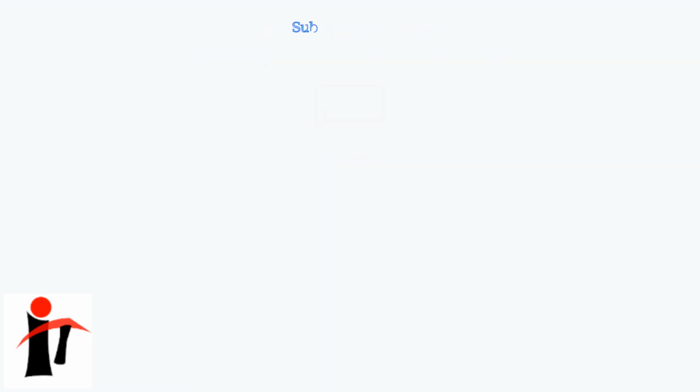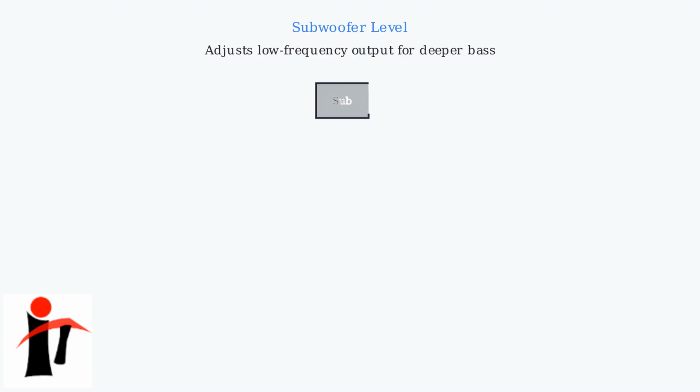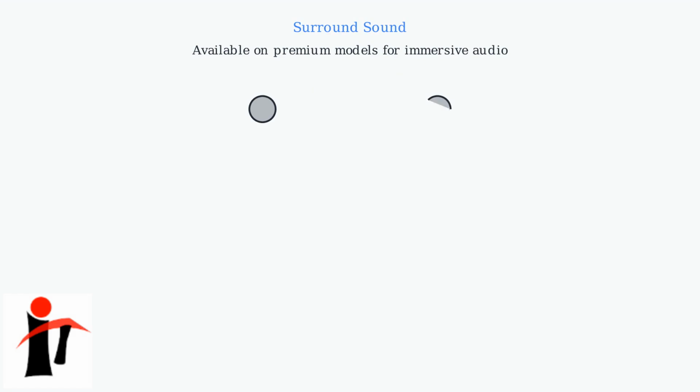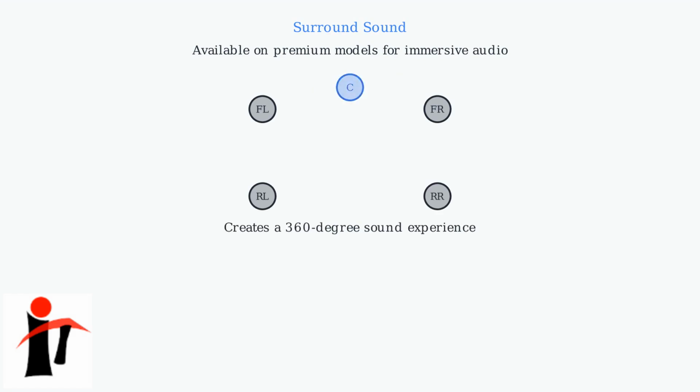speed. The subwoofer level control adjusts the output of low-frequency sounds, allowing you to customize the depth and intensity of bass in your audio system. This enhances the overall sound quality, especially for music with strong bass elements. Surround sound, available on premium Tesla models, creates an immersive audio experience by distributing sound across multiple speakers. This feature enhances spatial awareness and makes media playback feel more lifelike, as if you're in a theater or concert hall.